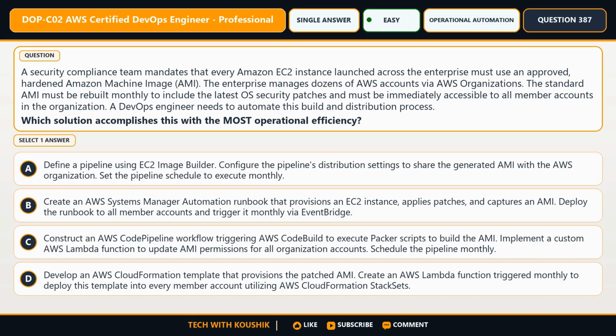Option C. Construct an AWS CodePipeline workflow triggering AWS CodeBuild to execute Packer scripts to build the AMI. Implement a custom AWS Lambda function to update AMI permissions for all organization accounts. Schedule the pipeline monthly. Option D. Develop an AWS CloudFormation template that provisions the patched AMI. Create an AWS Lambda function triggered monthly to deploy this template into every member account utilizing AWS CloudFormation StackSets.